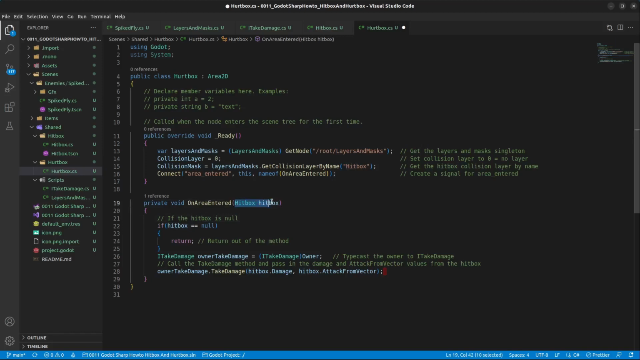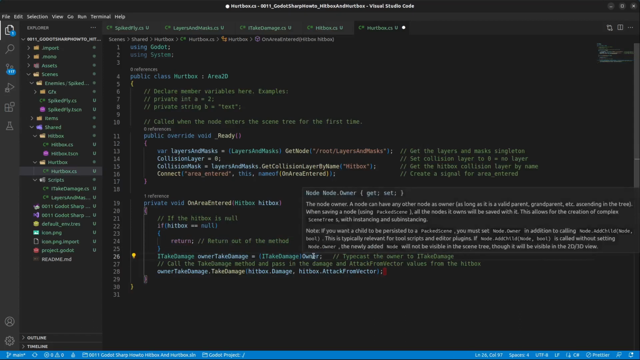In here, we pass in the hitbox, and this is really handy because we only care about hitboxes and nothing else. So if we pass something else in here, it's going to be null, and then we can just return out of the method. All right. And here's where the beauty comes in. We are looking at the owner.